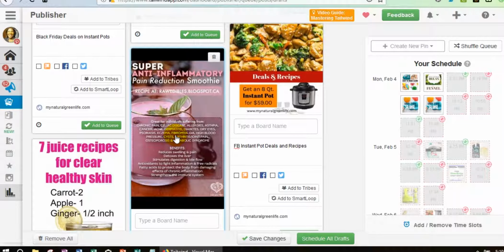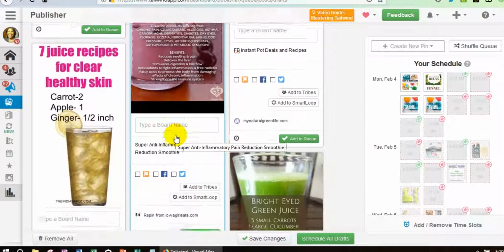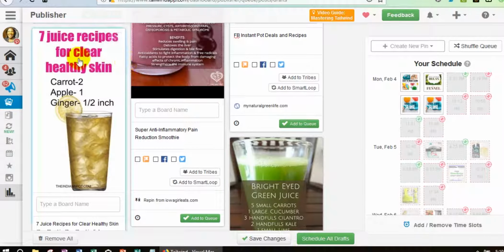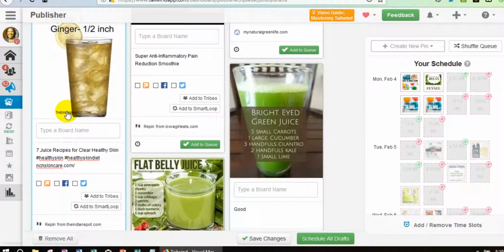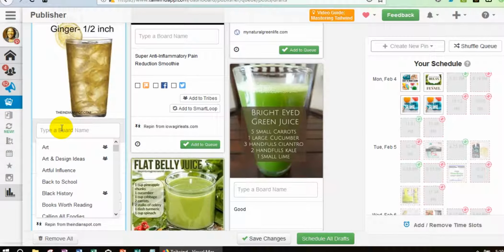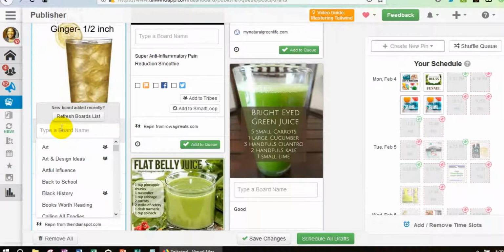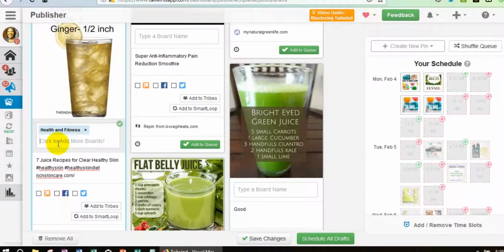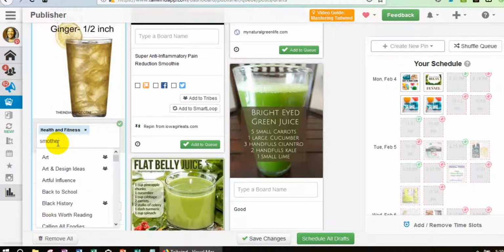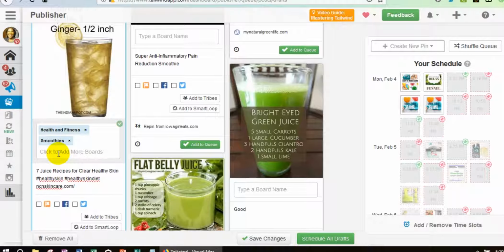Now we're going to go to my next, let's see, we'll do this one, 7 juice recipes for clear, healthy skin. So this post is related to smoothies and, you know, those healthy drinks, healthy skin, etc. So I have a health and fitness board. I'm going to put it on there. I have a smoothie board, and even though this isn't what you would call a smoothie, I'm still going to put it on there. So I'm going to just share it to those two.